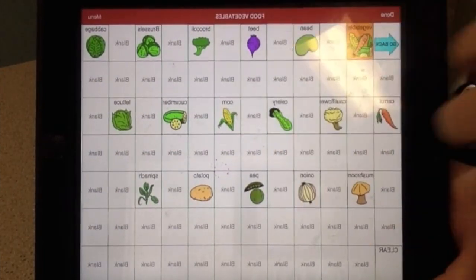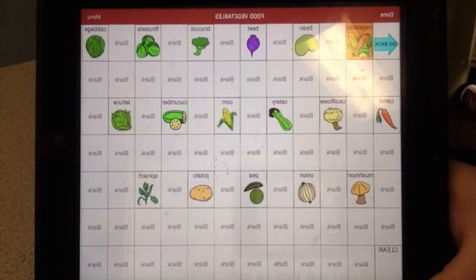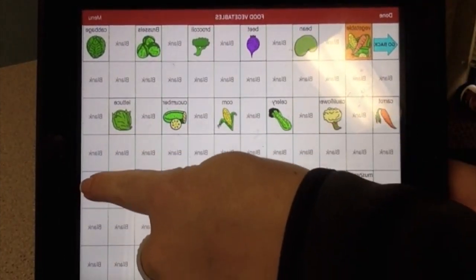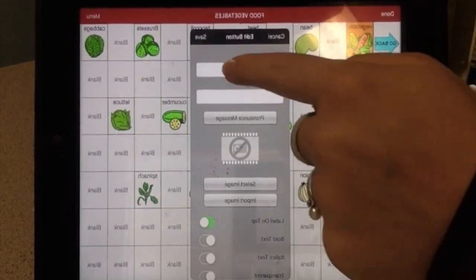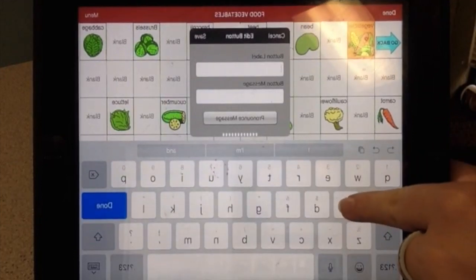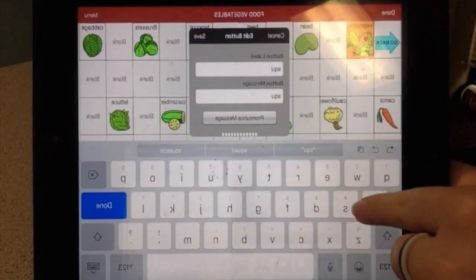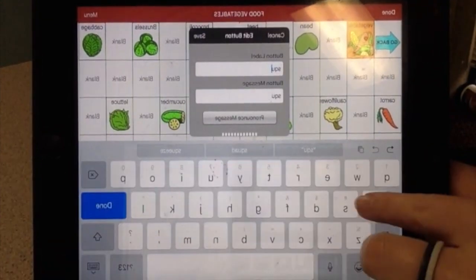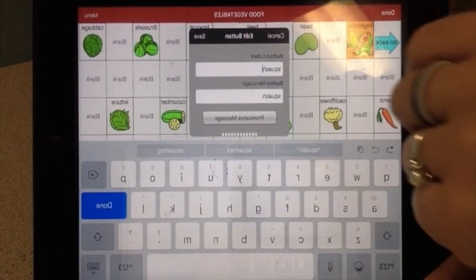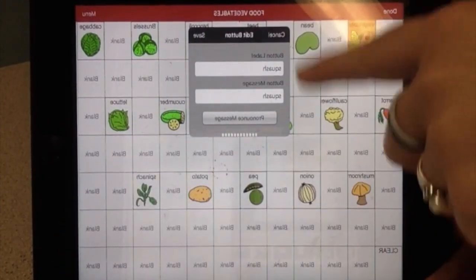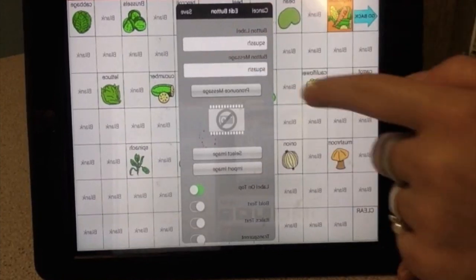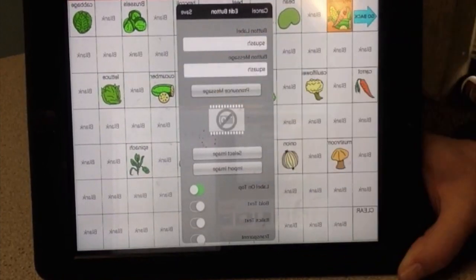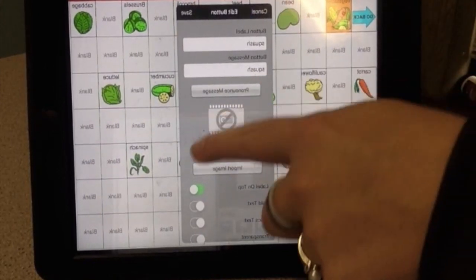So this allows you to edit any button that you see here. So we want to click a blank slate. I'm going to go over here, and we're going to create a new button. So our button label, we want it to be squash. And our button message, we also want it to say squash as well. Okay, so once we have our button label and our button message, and we can have it pronounce it, squash, to make sure we like how it sounds, so that sounds good, we can select an image for it.